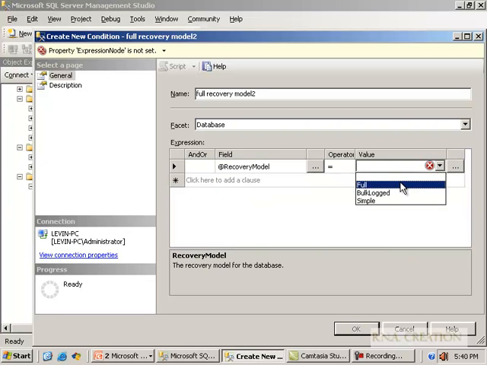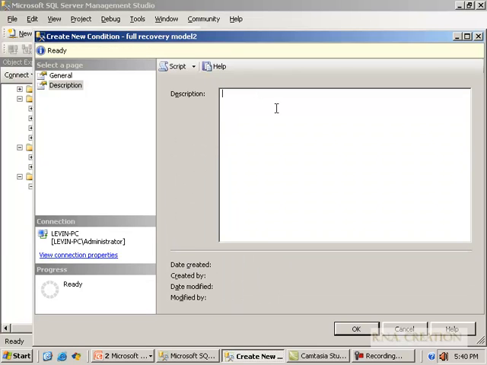So the recovery model has to be full. Once I select it, it will give me all the options: bulk logged, simple, and full. In this case, I'm going to select full, and I will put the description here: check the recovery model of the database. It is full. I'm going to click OK.